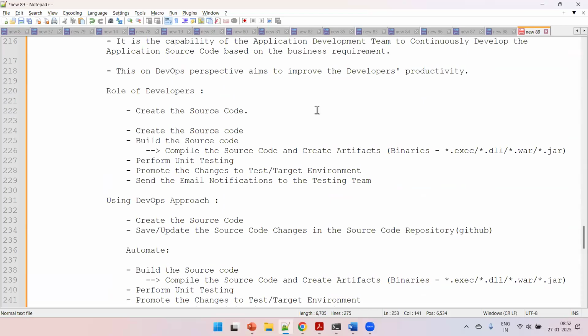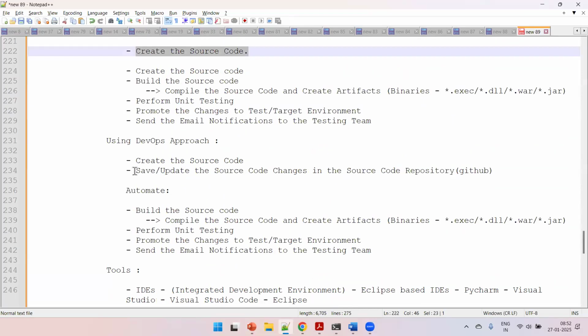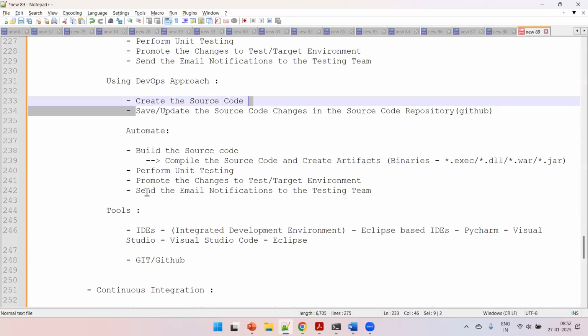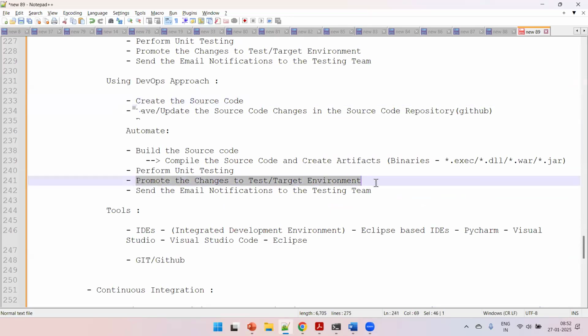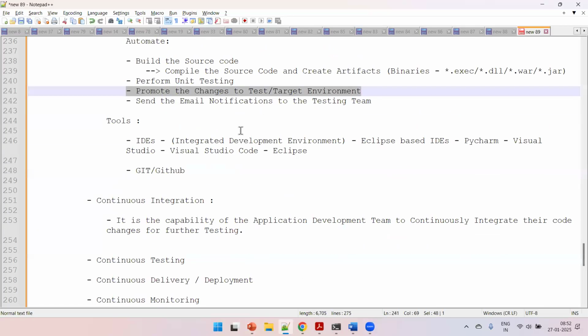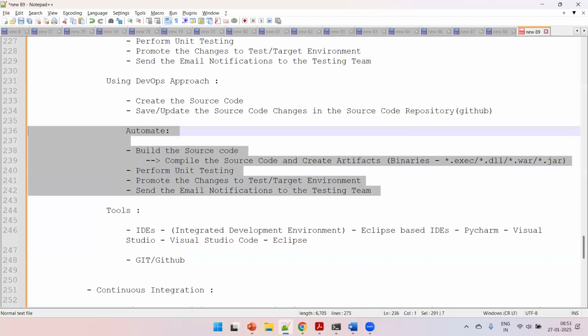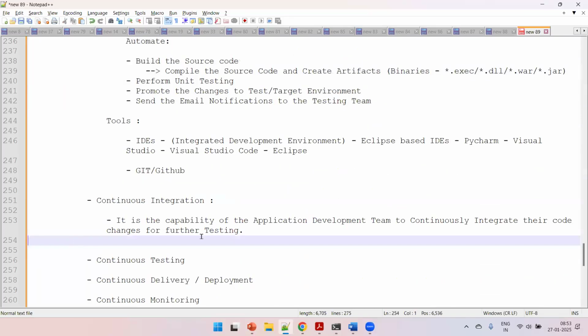Let's say I'm done with my changes. Developers can save the changes to the source code repository. Now, how can these changes be taken to your test environment? Not production, actually, test environment. That is what continuous integration is for. So the process of automation, whatever you recommend to improve developers' productivity, is actually done using this approach.